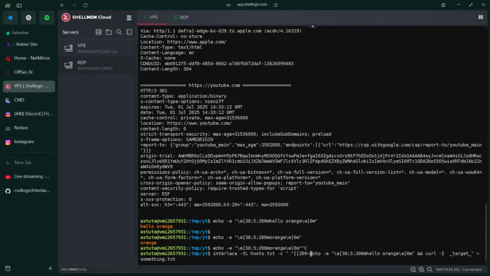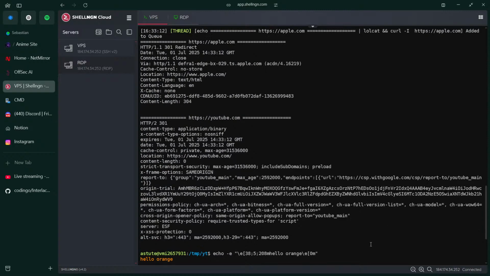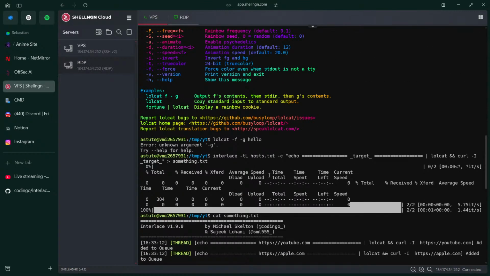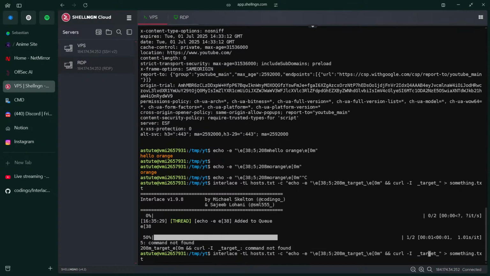Okay, so we have echo -e here, cool. But in place of hello orange, we'd like to just do something like target. Yeah. I think we kind of messed up. Wait. So I think we have a little issue with the syntax.